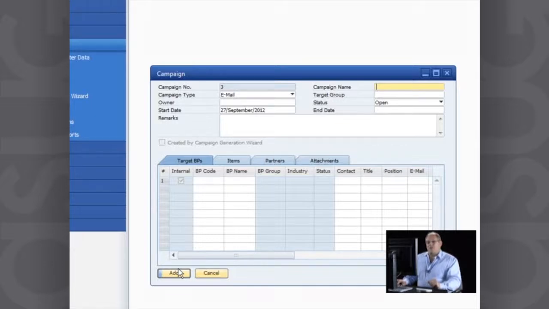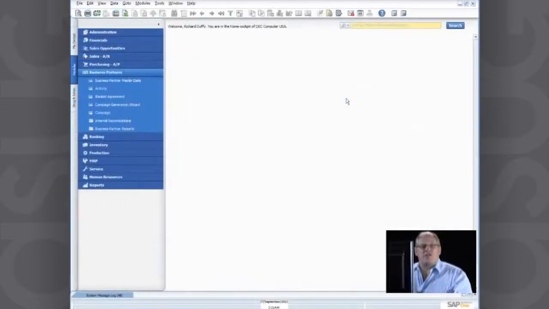Now what I'd like to do is show you a similar process where I'm going to use the campaign generation wizard. So now let's take a look at the campaign generation wizard, and I'm going to show you how we've built a guided step through which will take you through the entire process. Now remember, one of the key things we've done with SAP Business One is we've tried to make the software as easy to use as possible.